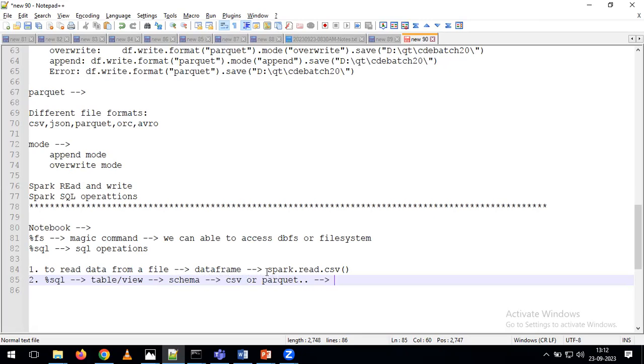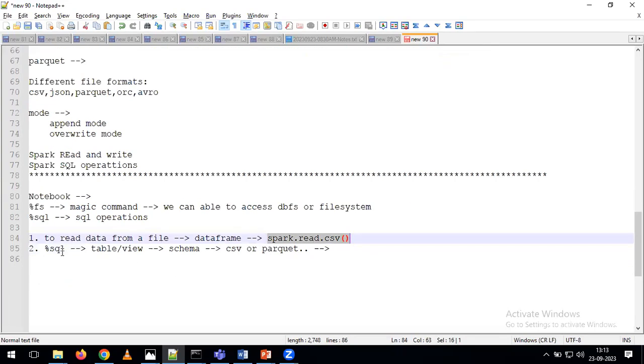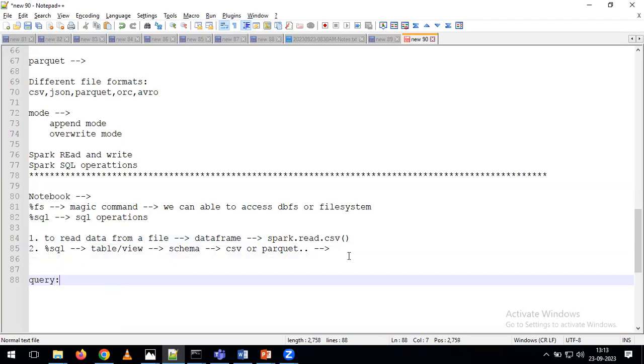So far, we did all the operations with the help of spark.read.csv. By using this option, we read the data and created a data frame. But if you want, we can perform the same operations with the help of the magic command %sql. With the help of this %sql, you can create the table. While creating the table, you can read the data from the CSV file, or we can read the data from the Parquet file. Now you try to give the answer. What is the query we need to write for the purpose of creating a table?